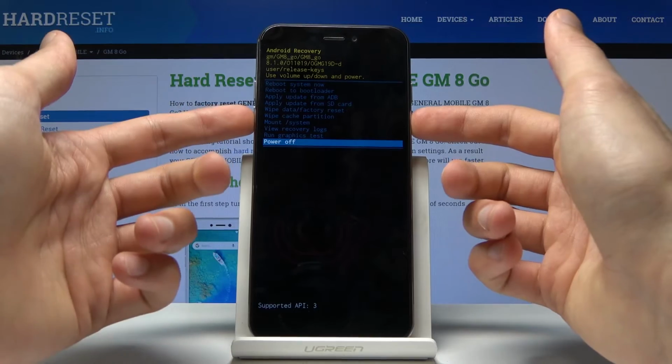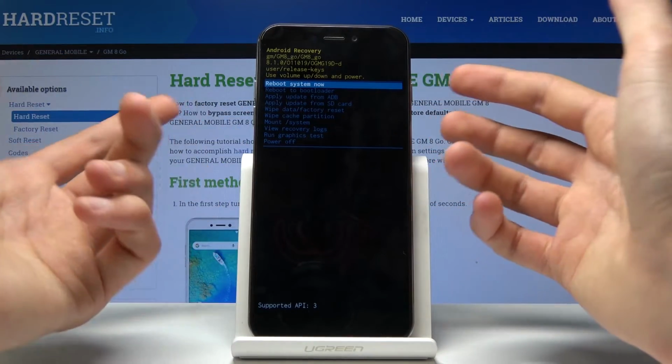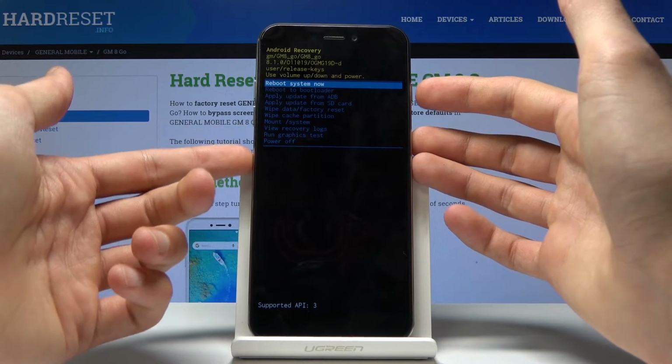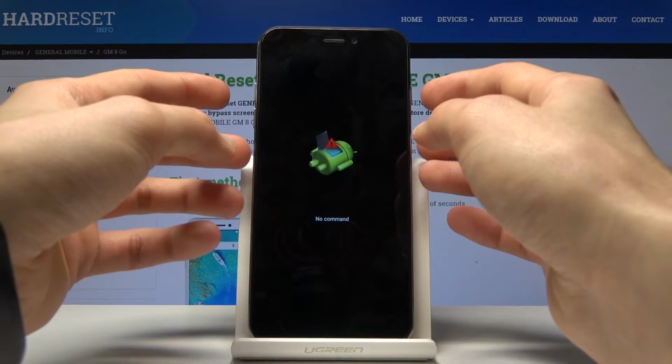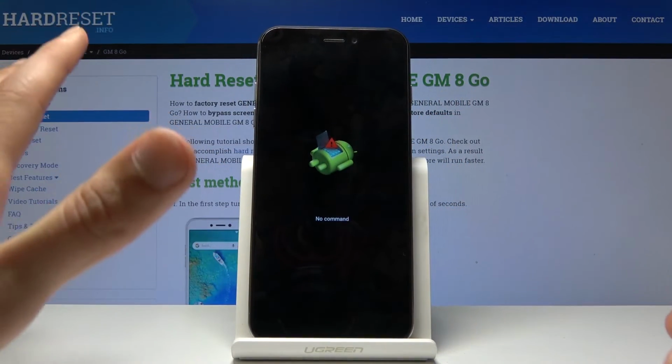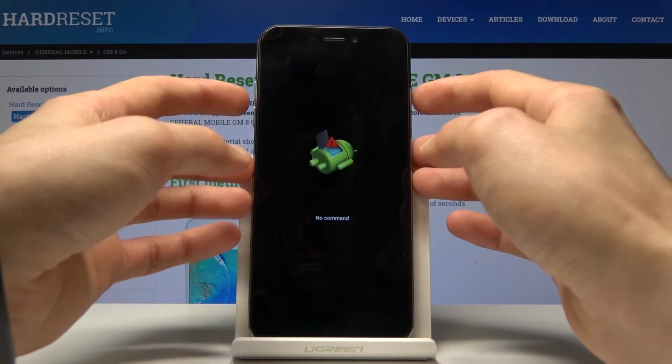Now for this purpose, I'm just gonna use reboot system now to get back to the Android, and then confirm it with the power key. And I'm not really sure if this is a problem of the device, but normally this should not be opening. It's basically just a one-time thing.